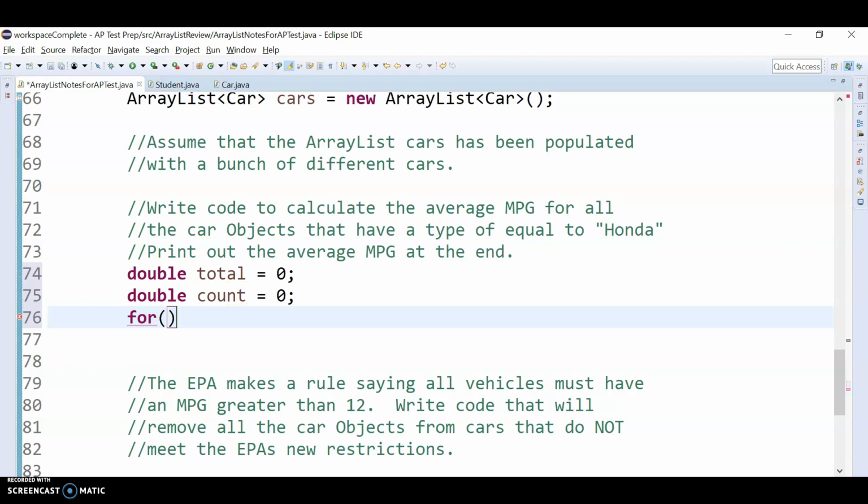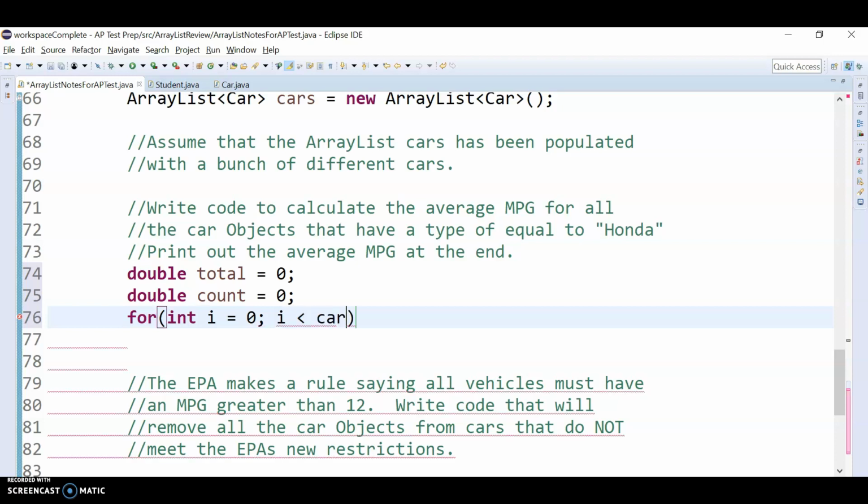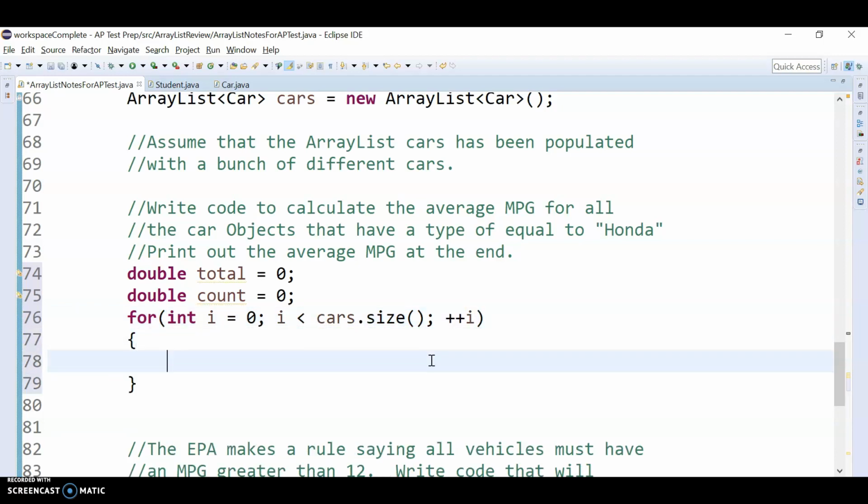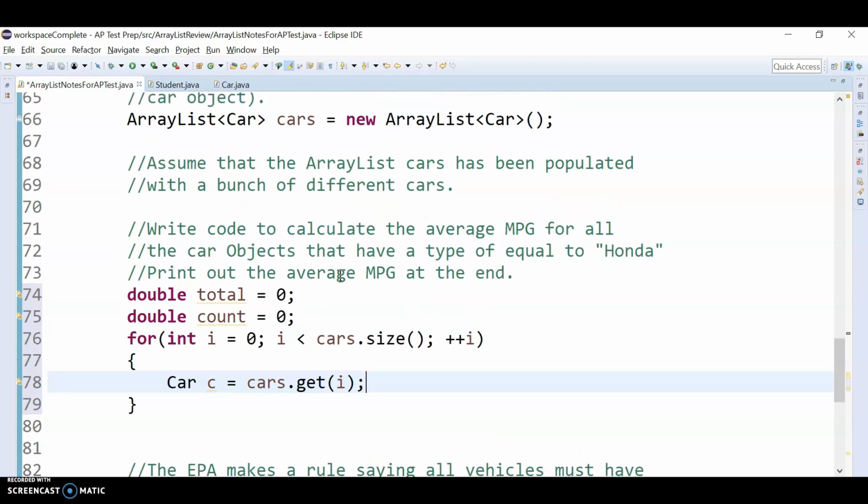So I'll do a non-enhanced for loop here just to show you what that looks like. So we start at 0, go less than the size, right? Because the index always goes less than. They go from 0 to 1 less than the size, right? And so then we just get it. So I'm going to do Car c equals cars.get. So I get them one at a time. The i in there changes each time, so it gets the ith car. Okay, and again, that's done for you in an enhanced for loop.